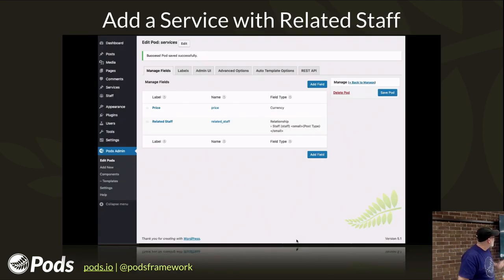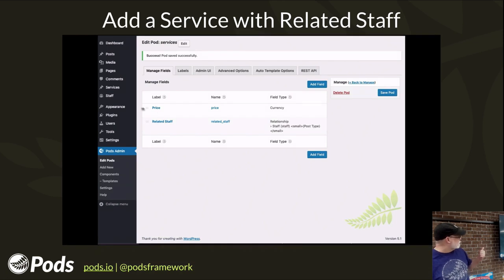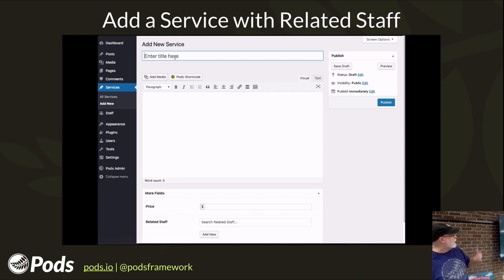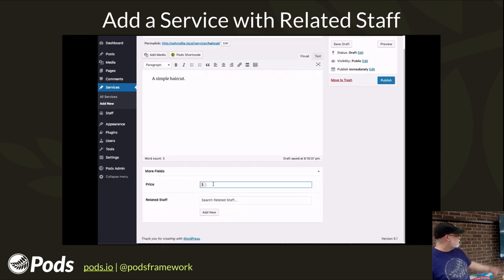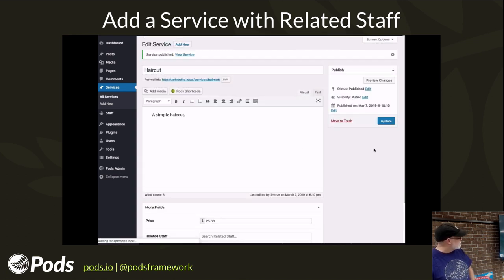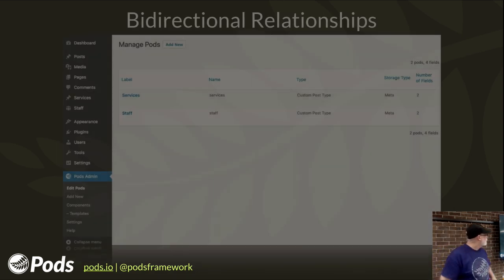So to add a service with the related staff, we're now going to go into the services screen, sorry. We're adding a service. So we're adding a haircut and giving it a nice little quick description, giving it a price, and selecting someone out of the list there, Miss Aphrodite, and hitting update. Or publish in this case. And you can see that she's been connected. I don't believe this one. Yeah, I didn't do the connect back.